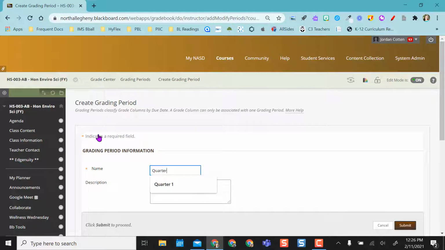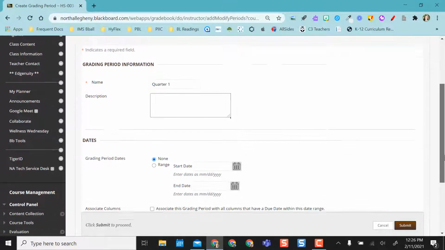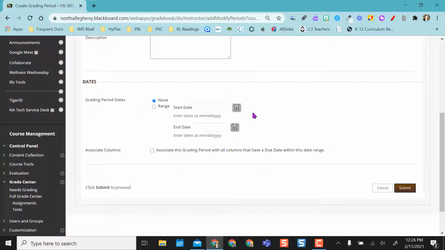And I'm going to call this quarter one. So that's the first 9 weeks, whatever you decide to name it. Then it gives me an option here. For today's purpose, I'm going to say none, but you could actually do a date range. So any assignment that goes in on the first day of the grading period, and then you can have the end date for the last day of the grading period. And every time you create those dates in there, when you create assignments or anything else that goes through there, it'll automatically populate them to that grading period. So I'm going to go ahead and click submit.